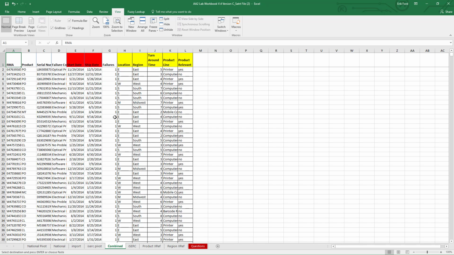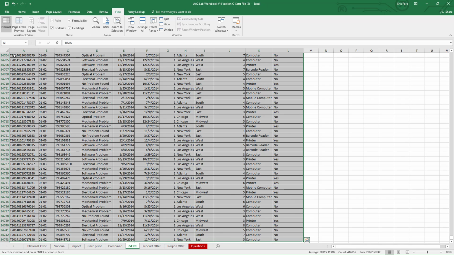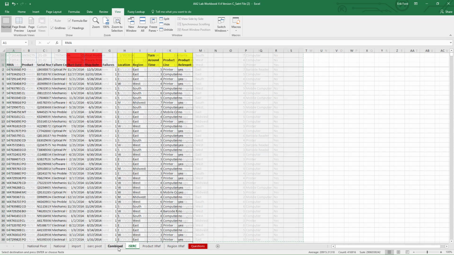Instruction 4 says to copy the ISERC data, including the headers, into the combined worksheet below the national data. Be sure to include an empty row between the data sets, and the reason that we do that will become obvious here in a minute. I'm going to go over to the ISERC worksheet. I'm going to select all of this data, so I can use control shift arrows, or even better is Control-A to grab the entire data set. Control-C to copy. I'm going to head over to my combined worksheet.